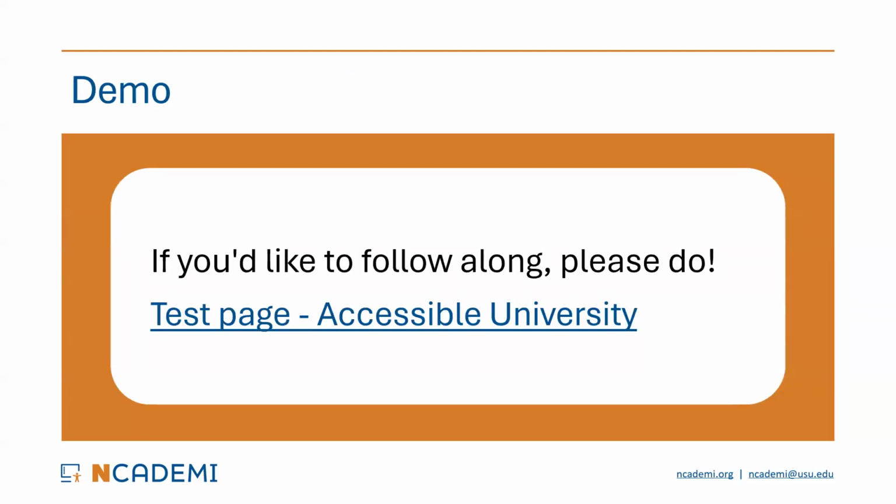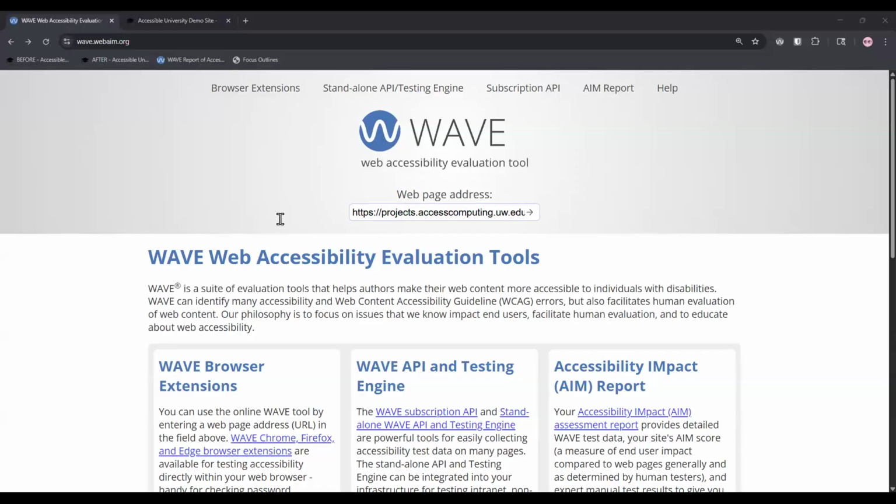And with that, we're going to move to a demo. I know we're going to pop this in the chat, and I'm going to share my screen now. This is the wave.webaim.org page. And what I've done is just taken the link of the page that we're going to check.